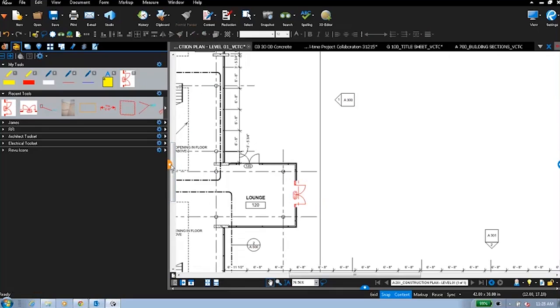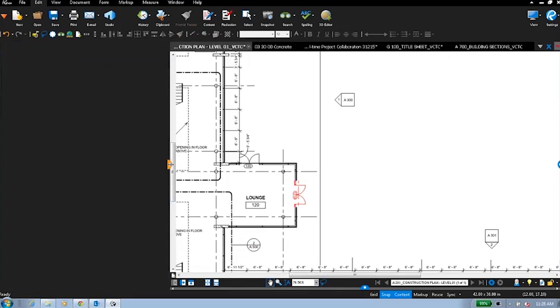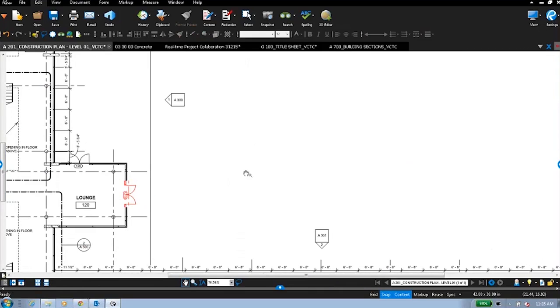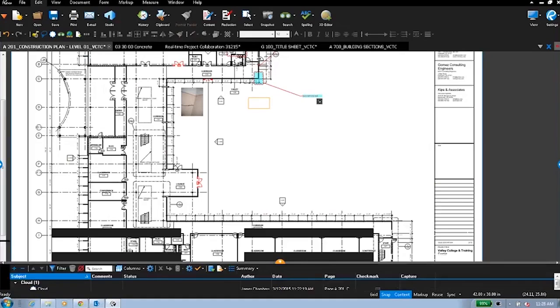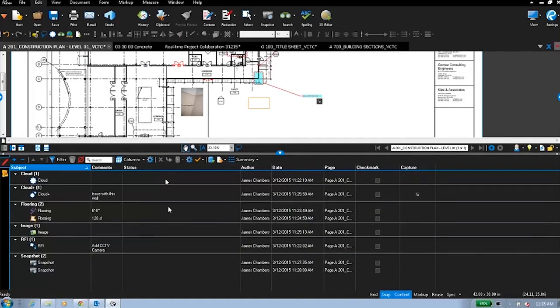So you can start to standardize on those markup tools. So an amazing feature there. So we've started to place a lot of these markups on here. Let's quickly show you the markup list and show you the new features in 2015.